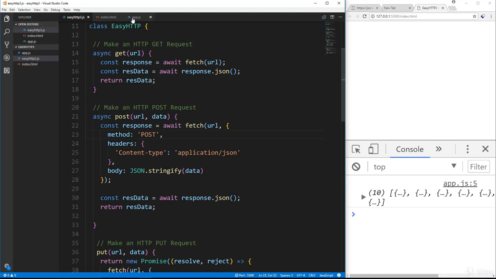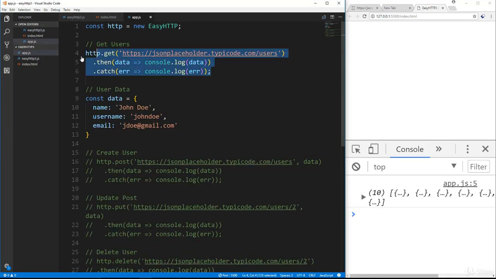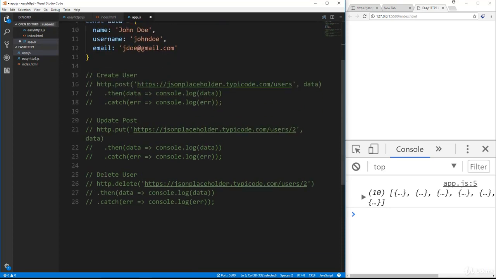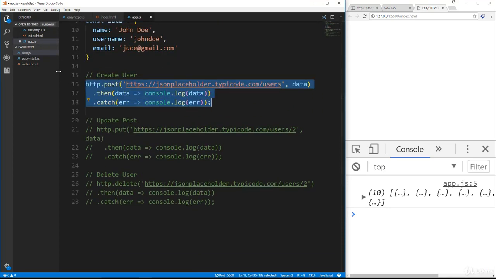Alright, so let's save that and let's try the post. So we'll comment this out. Let's uncomment the post and save. And there we go. So we added a new user. You can see it has an ID of 11.